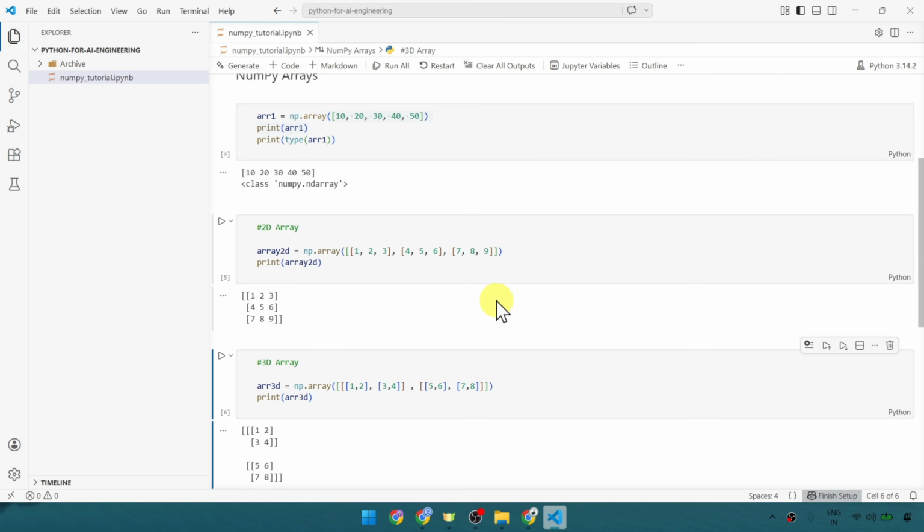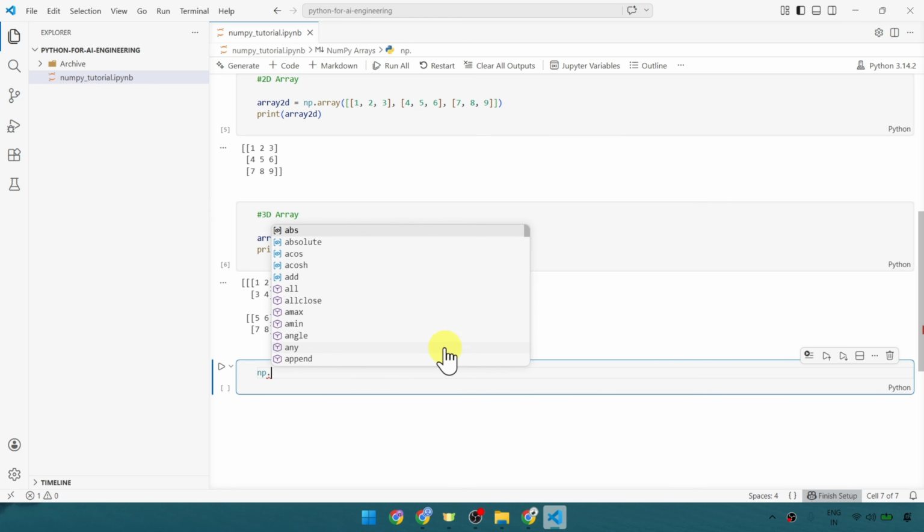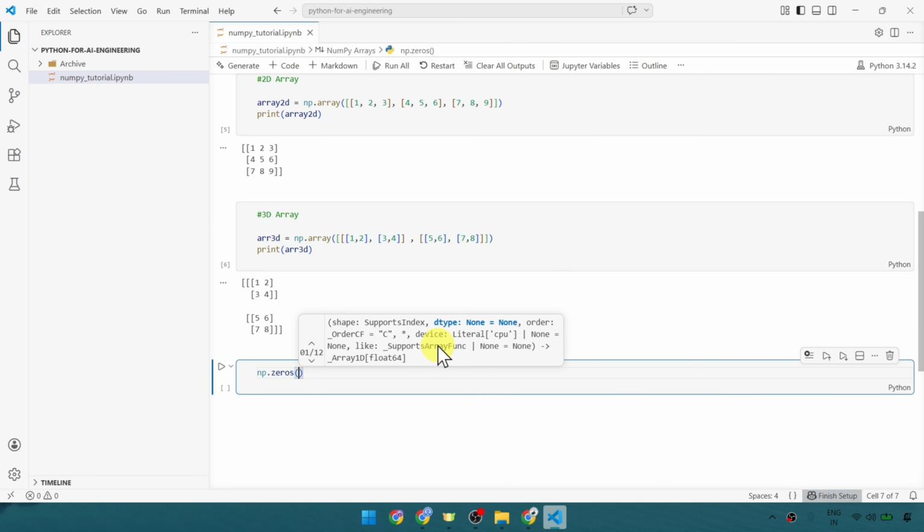Here let me add one more code cell. Now to use these functions, first we need to provide np, which is the alias of NumPy. Then we put a dot, and here we can use those functions. So first we want to use zeros. Let's provide zeros here, and then opening and closing round parentheses. And here we need to provide two arguments. One is row and the second one is column.